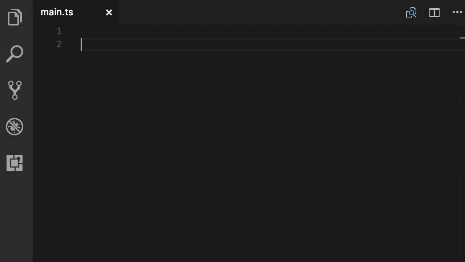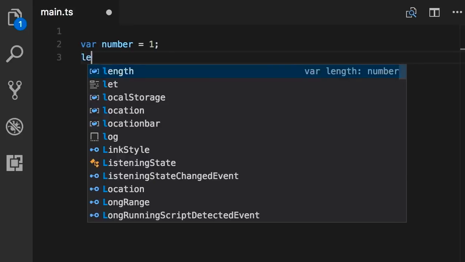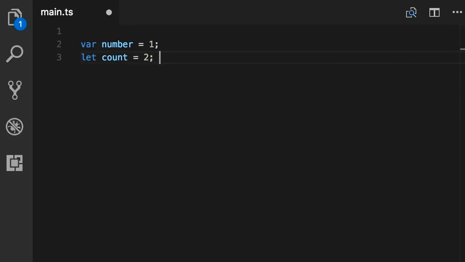All right, let's explore TypeScript by looking at variable declarations. So in TypeScript, there are two ways to declare a variable. We can use the var keyword, which you have seen in JavaScript, like var number, we set it to 1. Or we can use the let keyword. So let count to be 2.